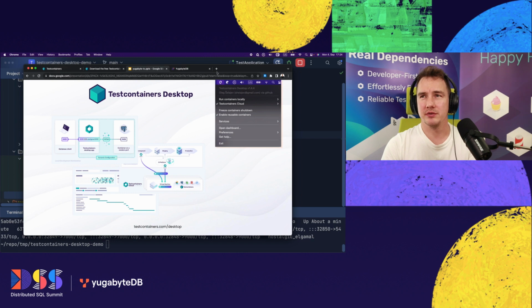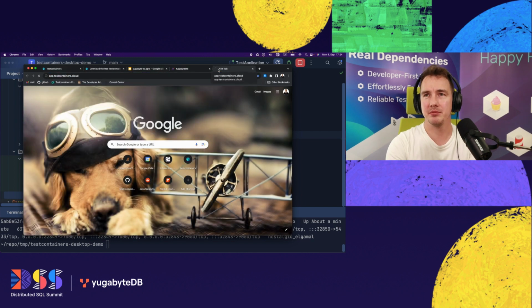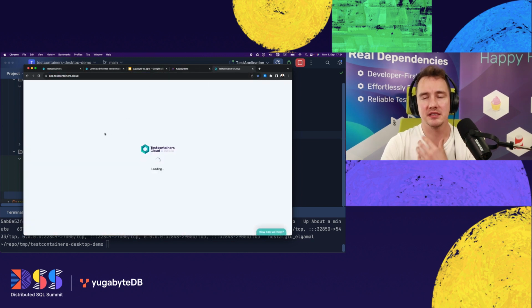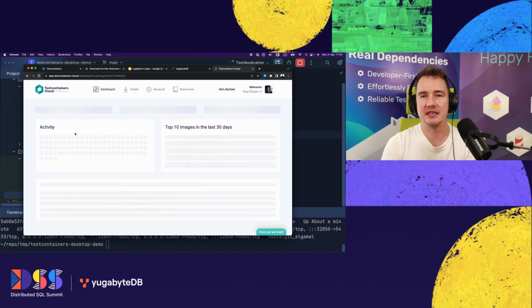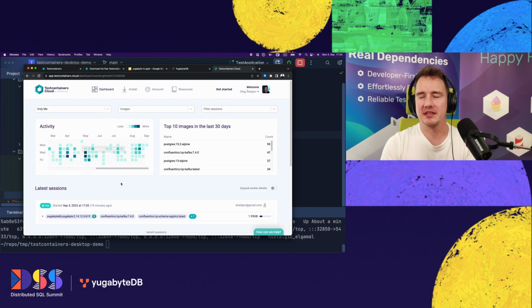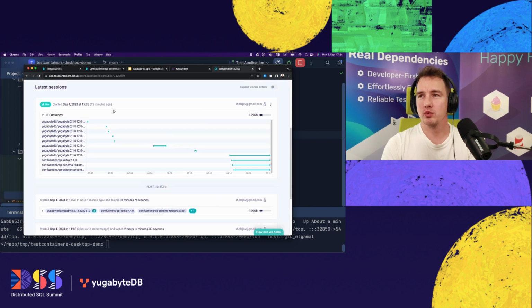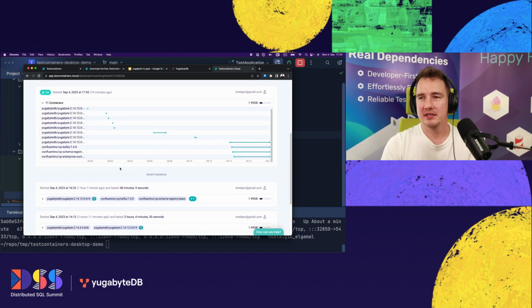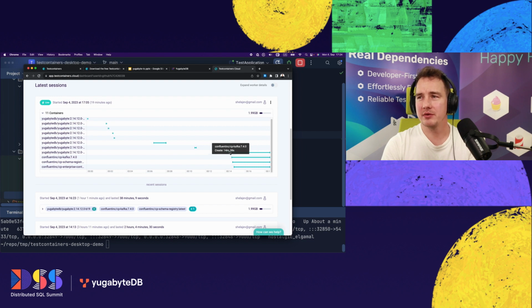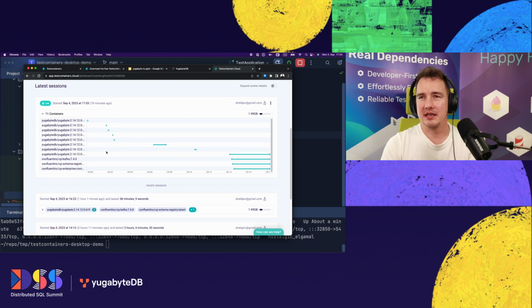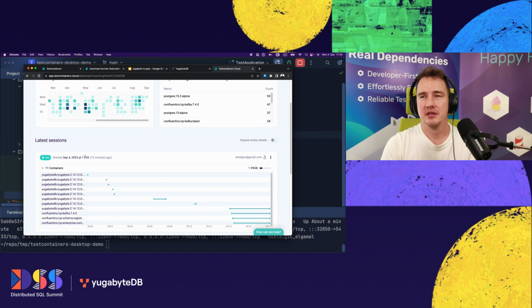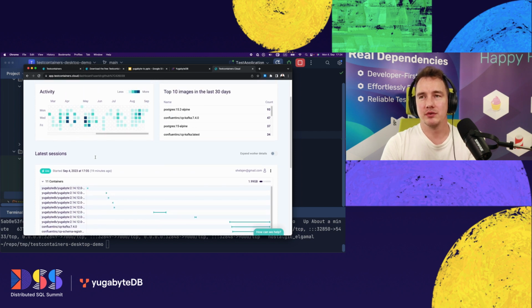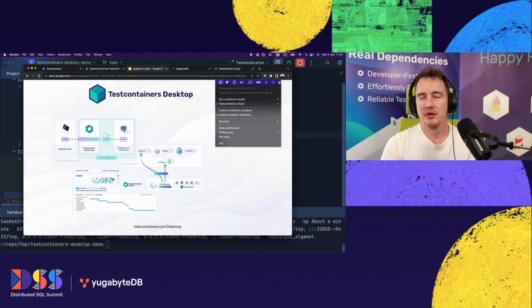So if I go to app Testcontainers Cloud, I can see exactly which containers I've been testing with. I can see exactly what my activity was. I can see what the life cycles of my sessions were and how I ran them. I can see the versions I've tested with. So it gives you quite a bit of information about that.